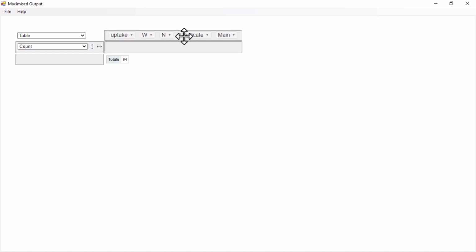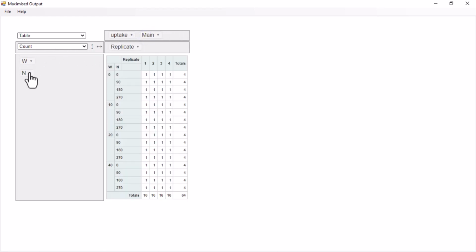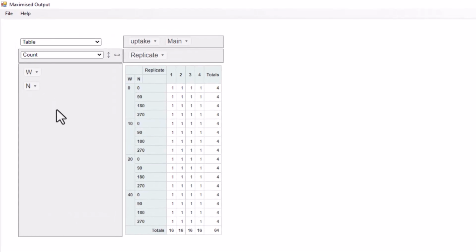So, drag Replicate to the column field, then drag W followed by N to the row field. This is already often a useful step in the data checking stage. The result confirms that these 3 variables seem to have been entered correctly. They each have the expected 4 levels, and the full set of 1s confirms that the experiment is perfectly balanced.